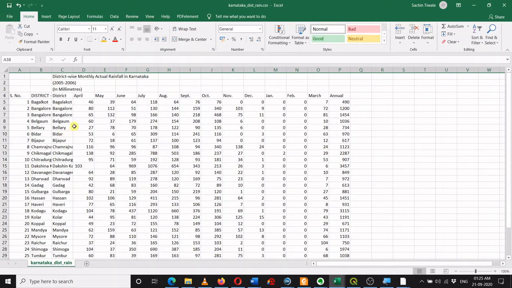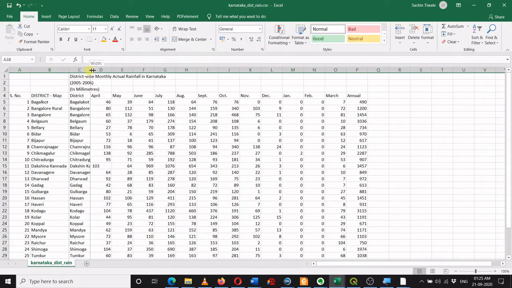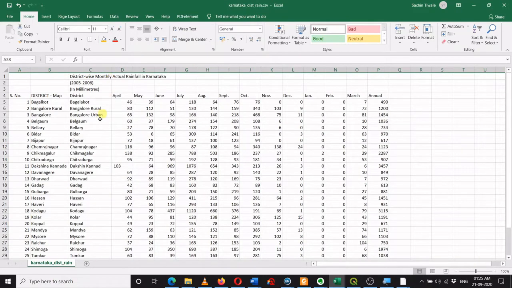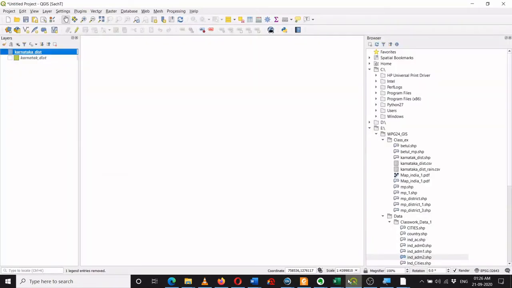Now I will import this file in the GIS environment. Remember, here what we are going to do is match this. So this is the district name in the GIS file, and this is the district name in the rainfall data file. Before that, I want to take this data into the GIS environment, so I have to call the .csv file in the GIS environment. Let's see how to do that.